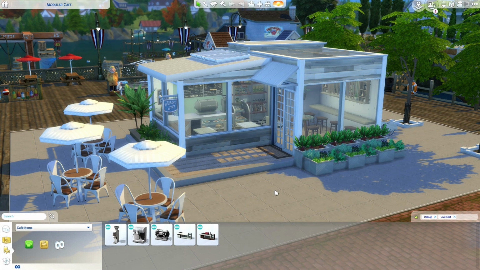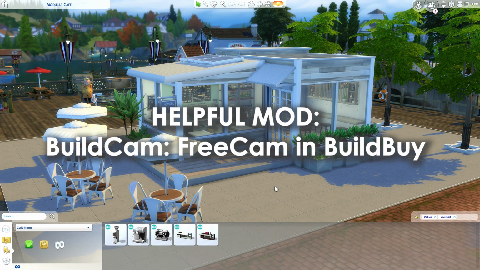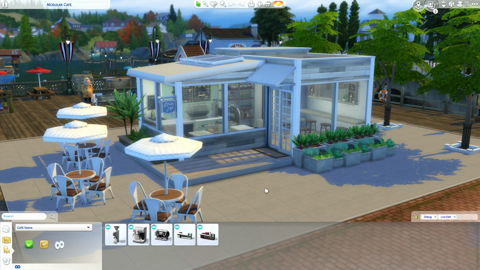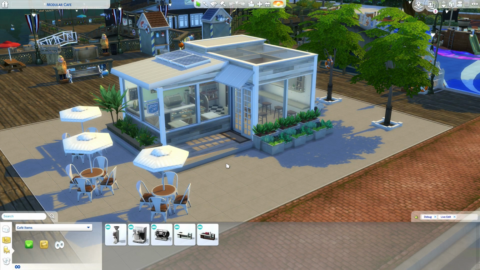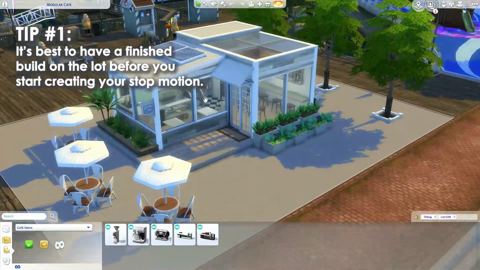So before we start our stop motion, one of the essential tools that we need to create these types of videos is the Free Cam in Build Mode mod by Twisted Mexi. You can download it in the link I put in the description. It basically just allows you to go into Free Cam while you're in build mode. Because essentially, when you are creating a stop motion video in The Sims 4, you are building backwards. This is also why I have a finished build placed here, ready to be demolished bit by bit.